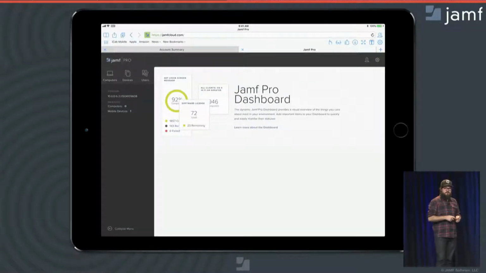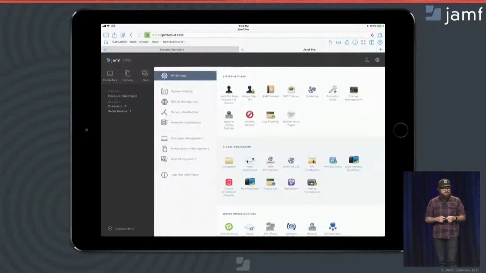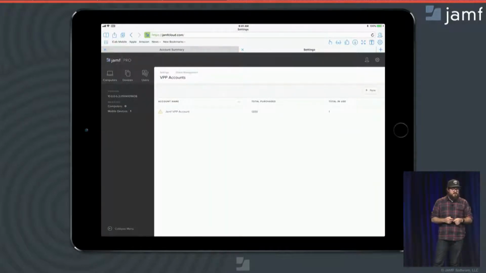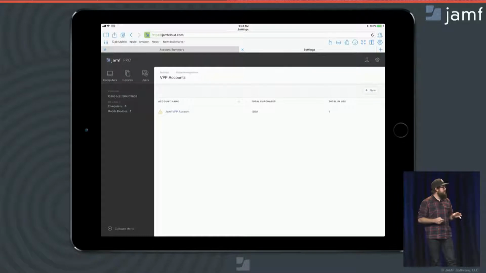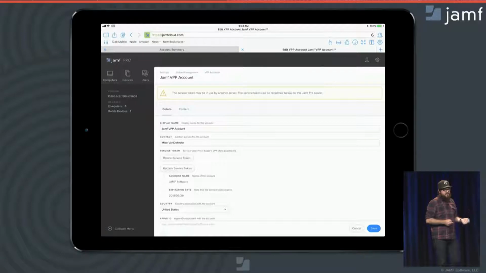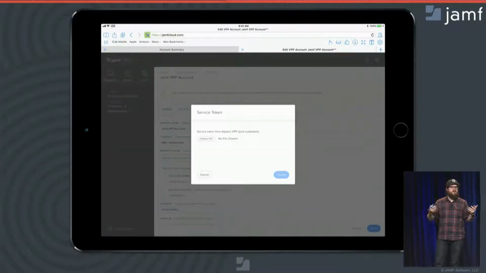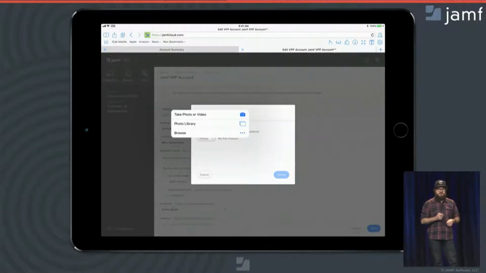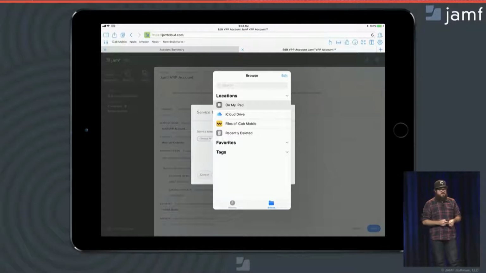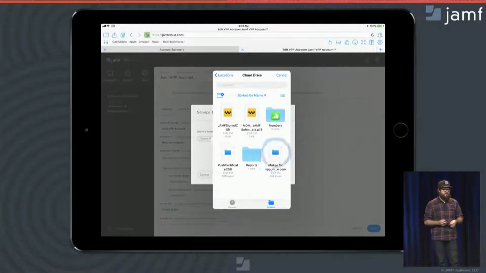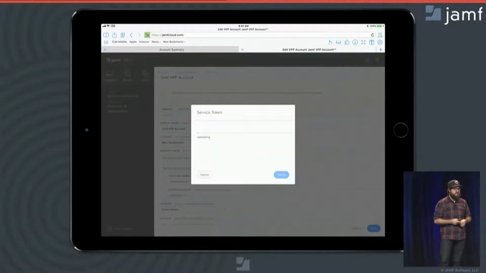Go back to Jamf Pro, go to my settings in the upper right, go to Global Management, and tap on VPP accounts. Inside of VPP accounts, I already have an existing VPP account here. I'm just going to renew the existing token. So tap on the name of the account, tap on Renew Service Token, and we get the familiar Choose File dialog box. So Choose File, brings up the Browse option, tap on Browse, go into the Files application, find your VPP token, select it, and it does what you'd expect, uploads into Jamf.